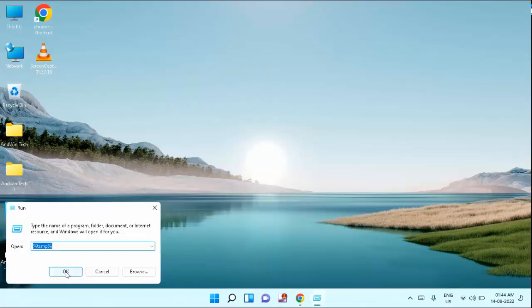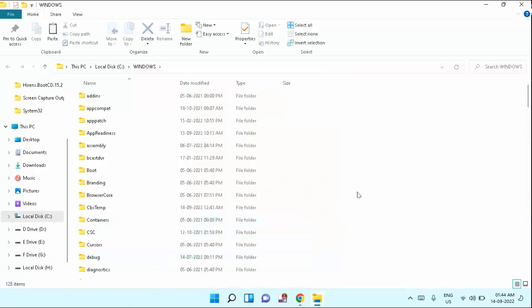Here you need to type %windir% and hit enter. Guys, here you need to find AU install agent. If you find AU install agent, just right click that folder and click on delete.